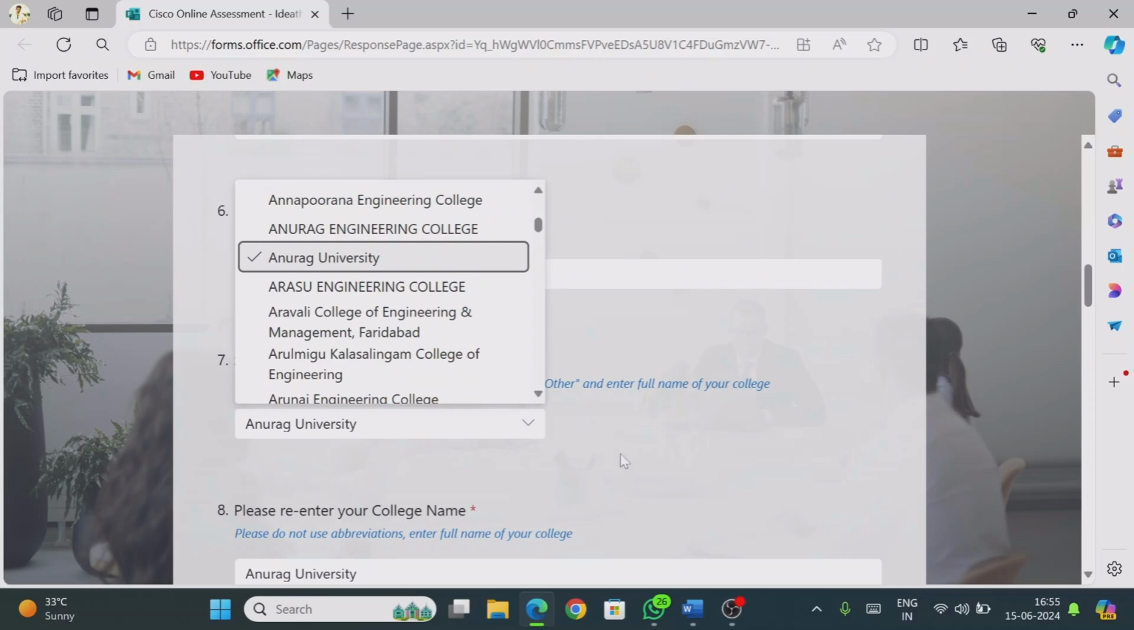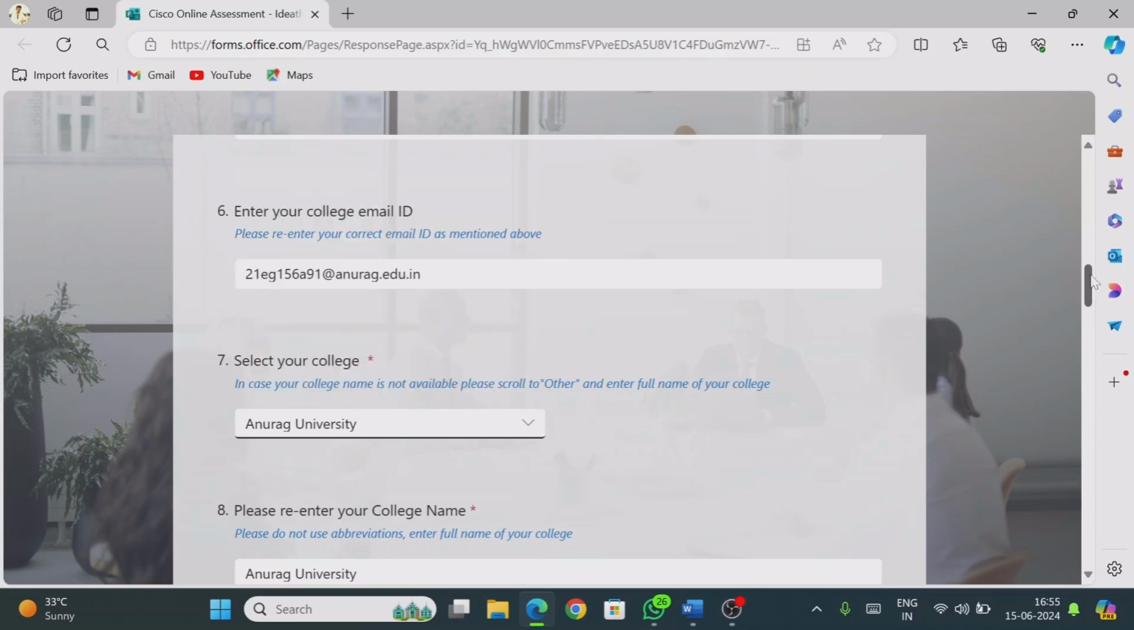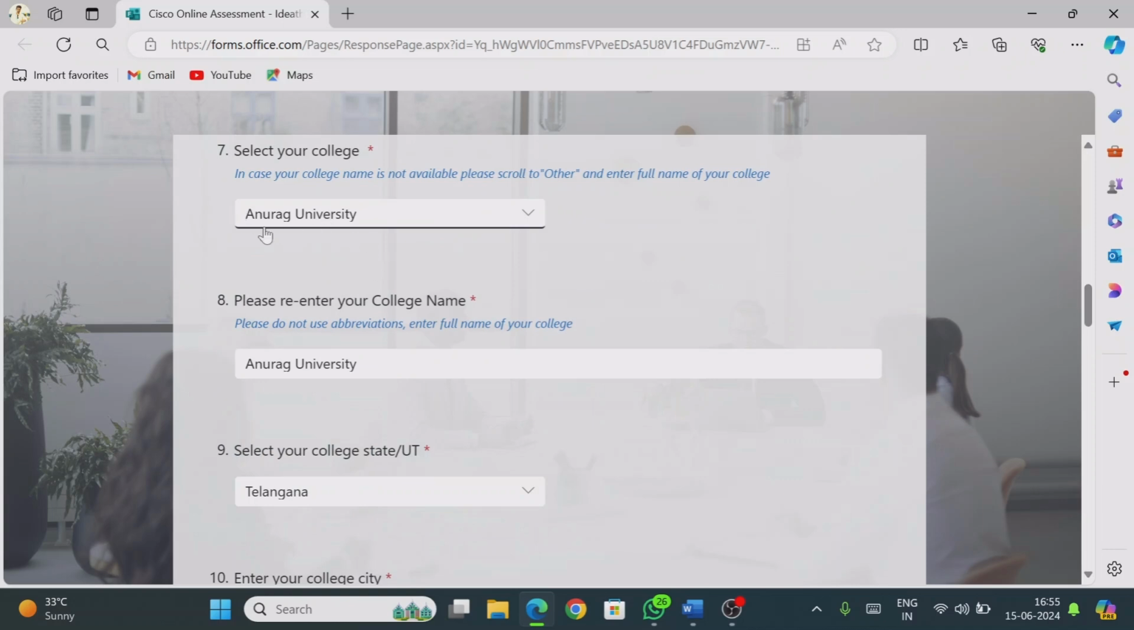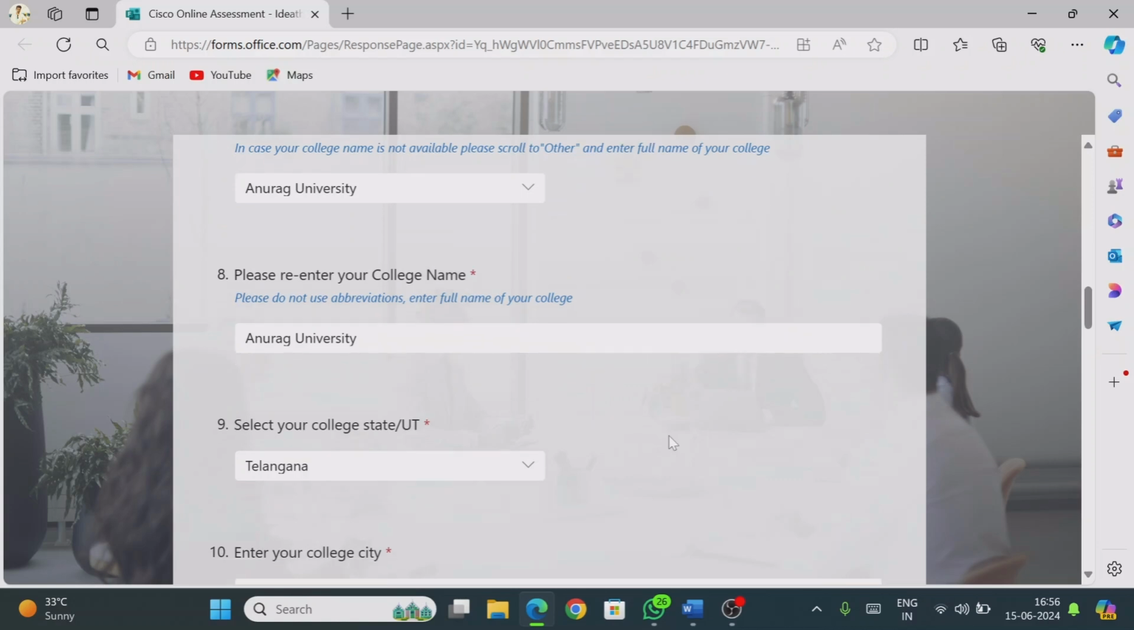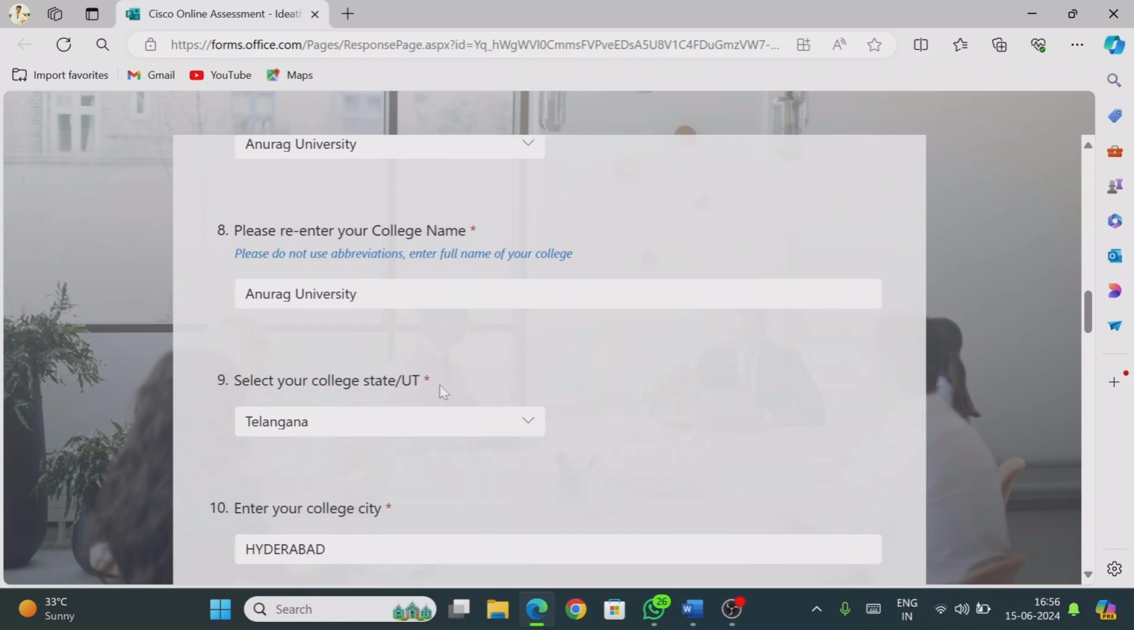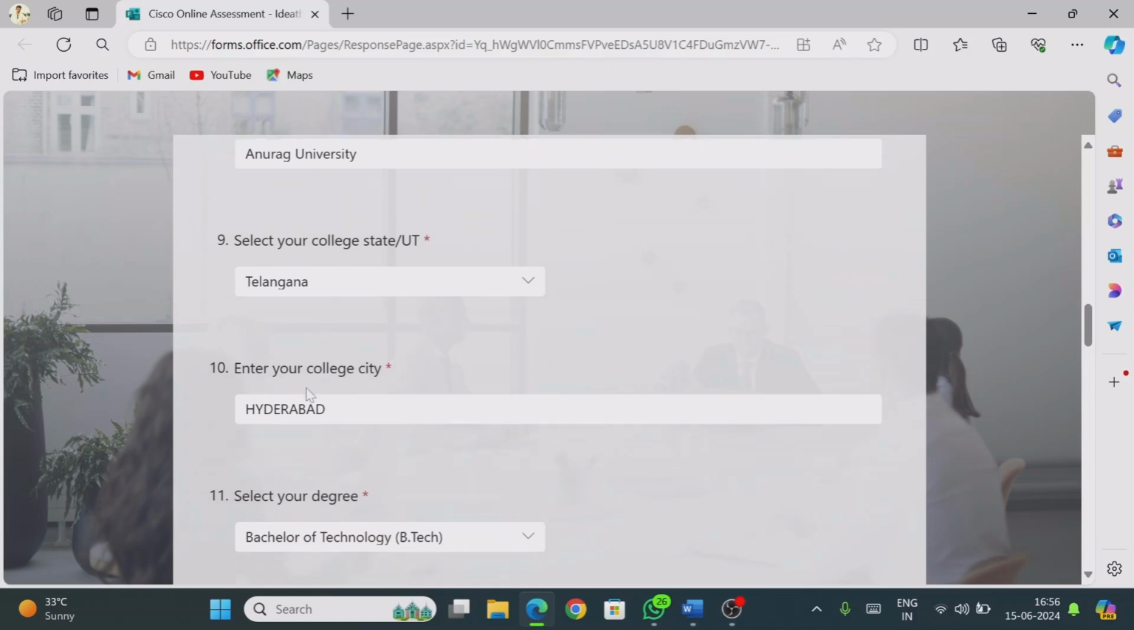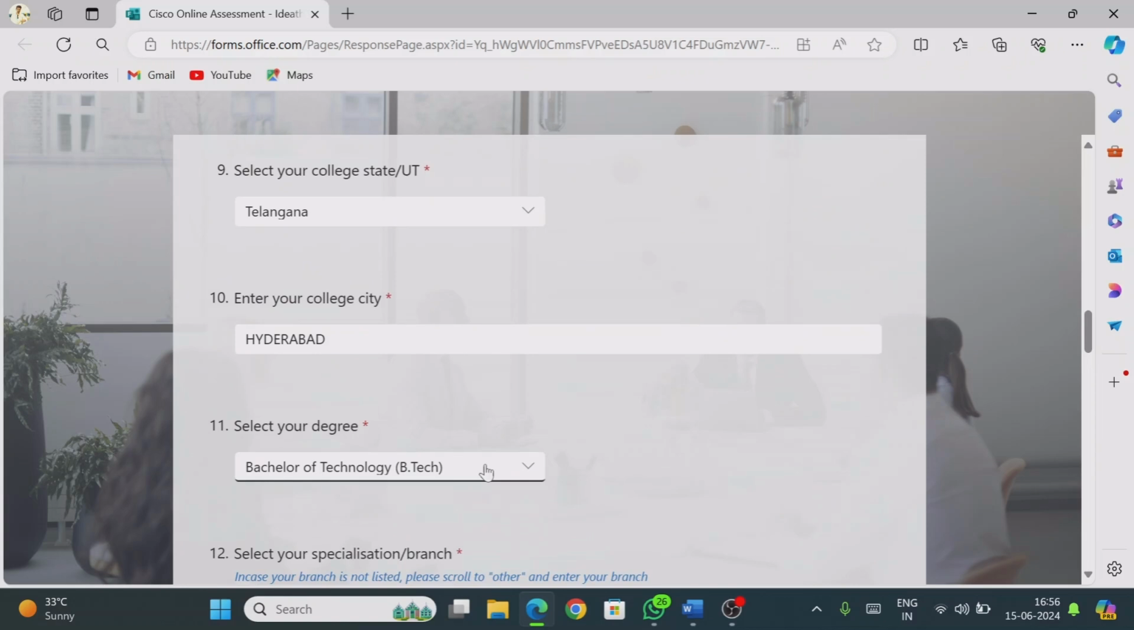Once it is completed, again we need to type the same details you typed before, and repeat them here. Please do not use abbreviations; enter the full name of your college. You should not enter AU. Whatever it may be, Anurag University, enter the same. Then select the state where your college is located, and then select the city of the particular college.